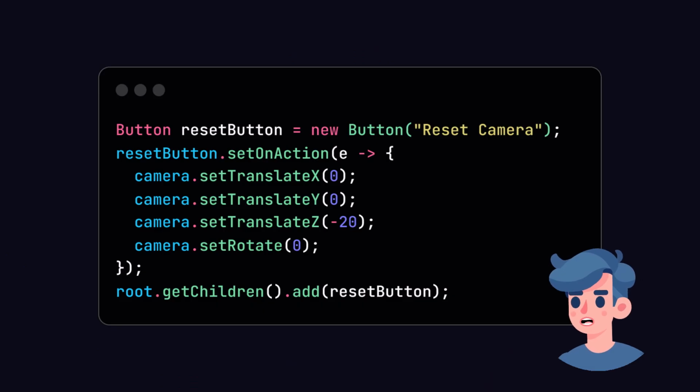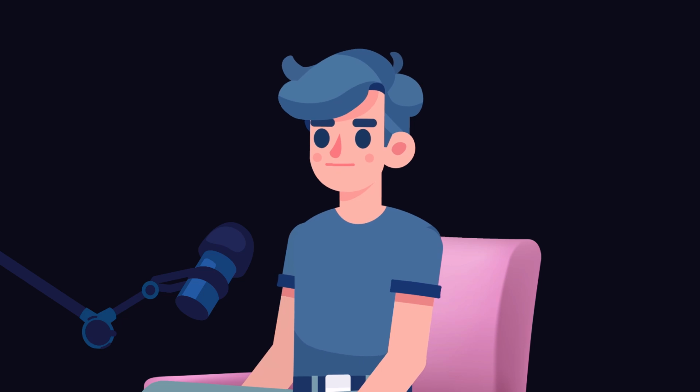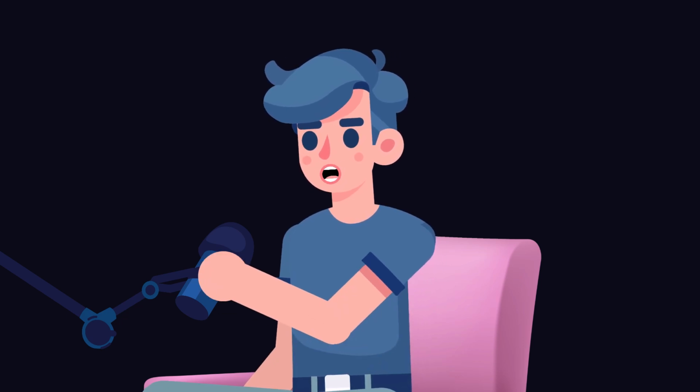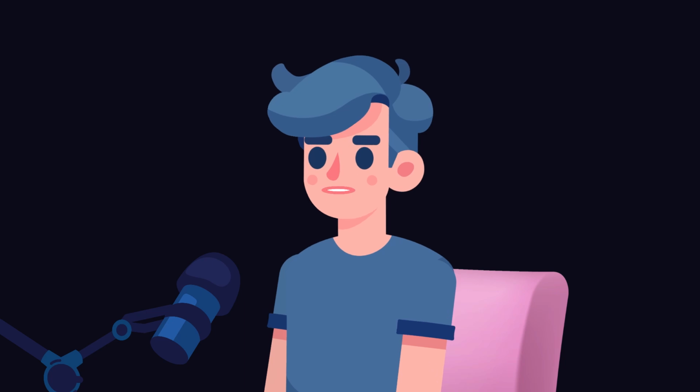We can enhance the user experience by adding a feature to reset the camera to a fixed point. Let's set up a reset button on the scene. The reset button allows the user to return to the starting point easily, which is especially useful in complex scenes with lots of interaction.